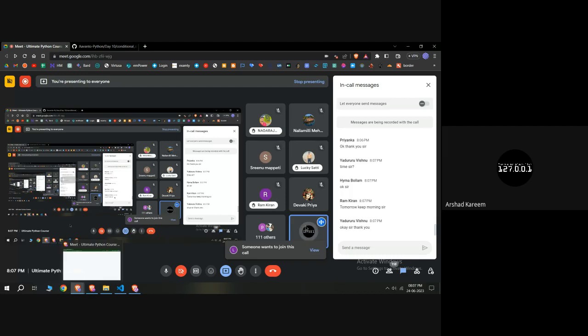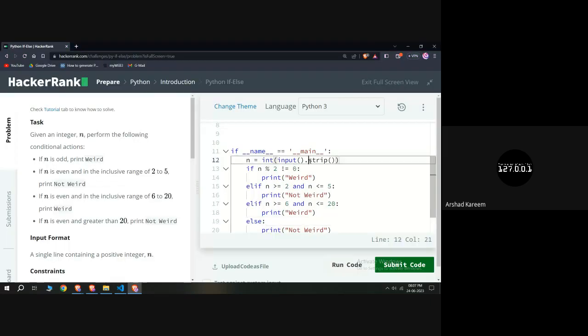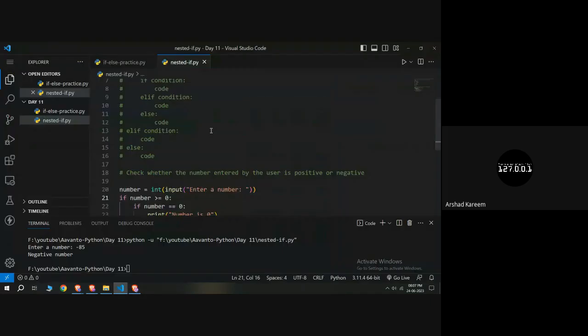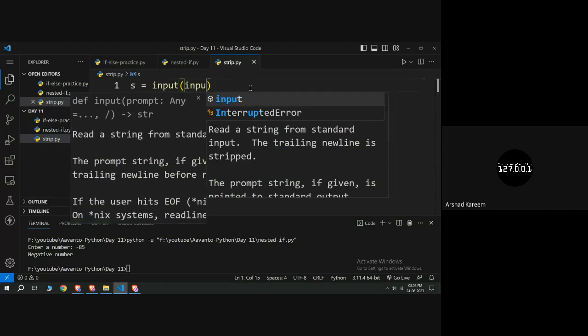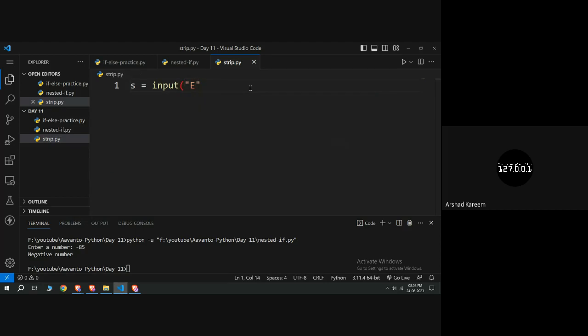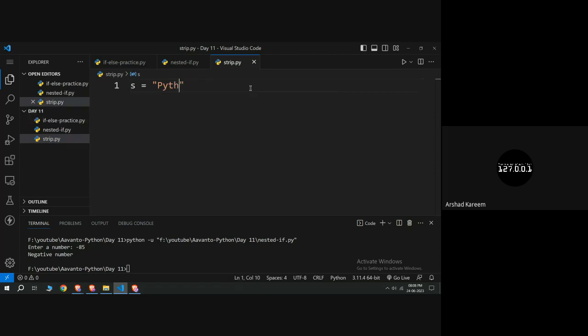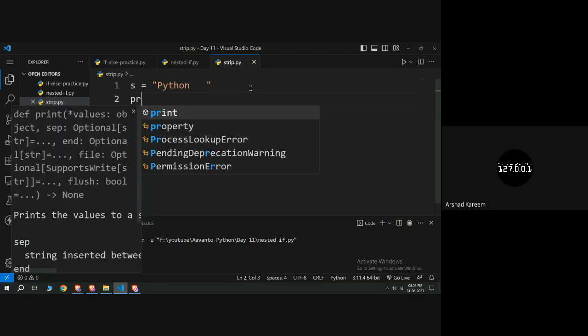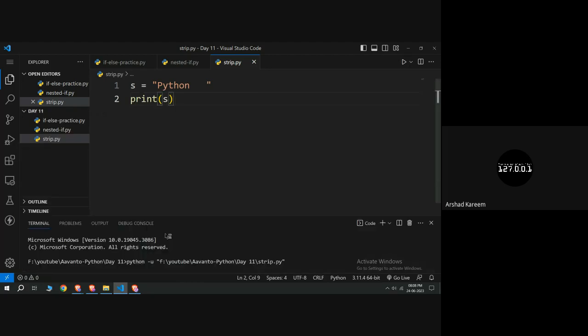And now let us discuss the strip function in the case of HackerRank. Now let us see what this strip function will do. Let me create a new file called strip.py. Basically we use the strip function on strings. Let me directly assign a string, since we already know how to take input from the user. Here my string name is Python. So this is my string. If I print it, of course I am going to get Python as output. Let me run this. You can see here I got Python as output.